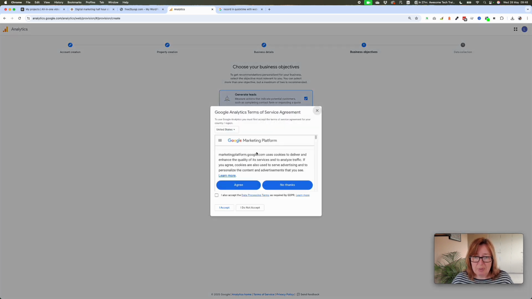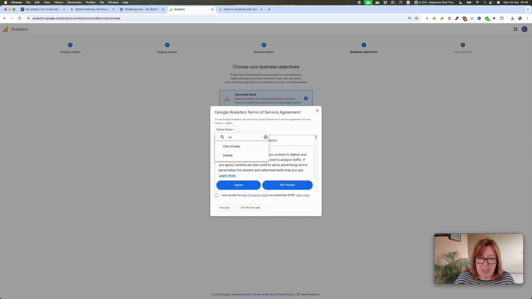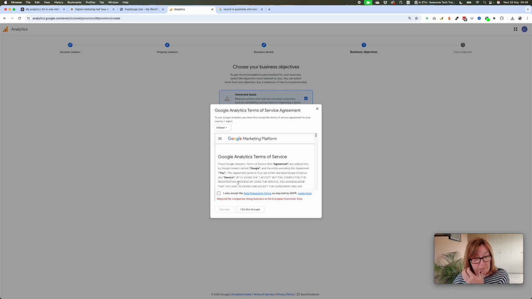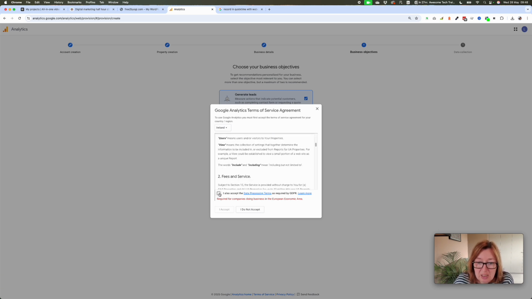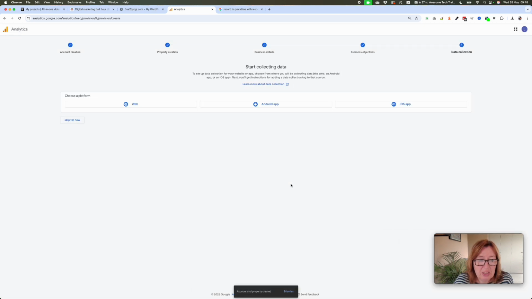Then we have to accept the terms and conditions for our region, which is once again Ireland. So I agree. And I agree. So where is the data that we're going to collect coming from? Is it coming from a website? Is it coming from an Android app? Is it coming from an Apple app? So in this example, it's coming from a website.